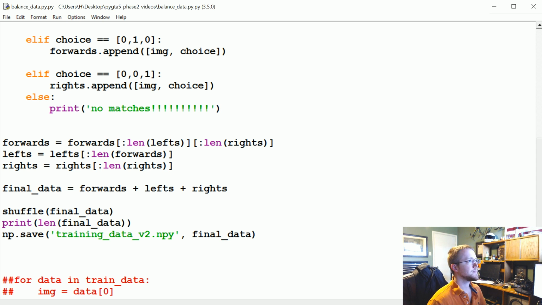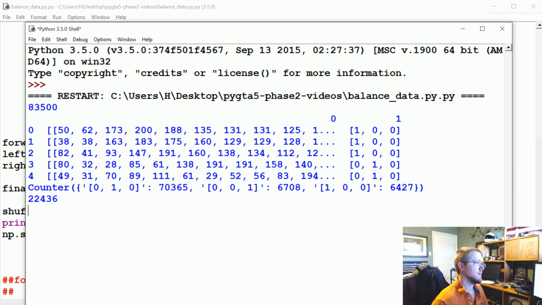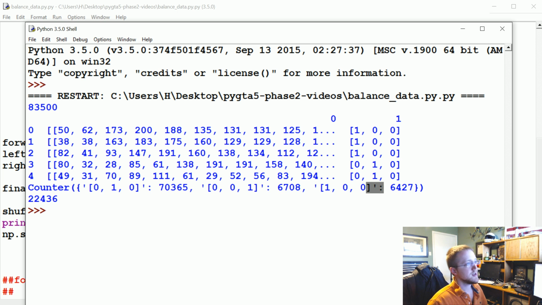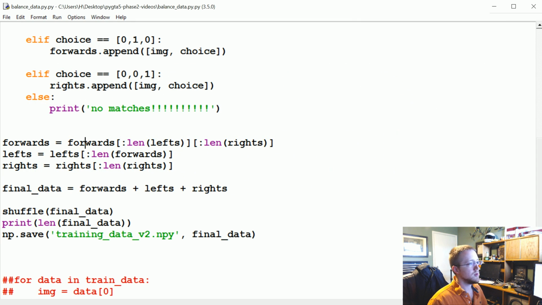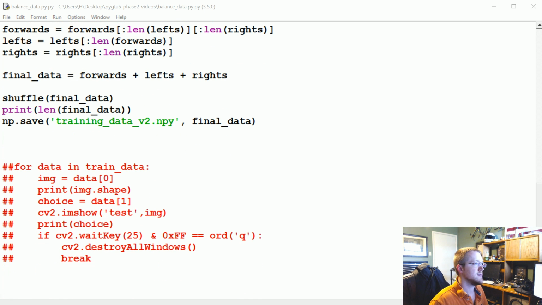Let's try again. Got pretty far in the script though. So we ended with about 22,000 training samples. They should be shuffled, and now we should have an even number of forwards, lefts, rights. So when we train our neural network, it's not going to be unbelievably unbalanced. Okay, I think that's a good stopping point because the next step is to create a neural network, train the neural network, and then test the neural network. So in the next tutorial, we are going to be training the neural network.